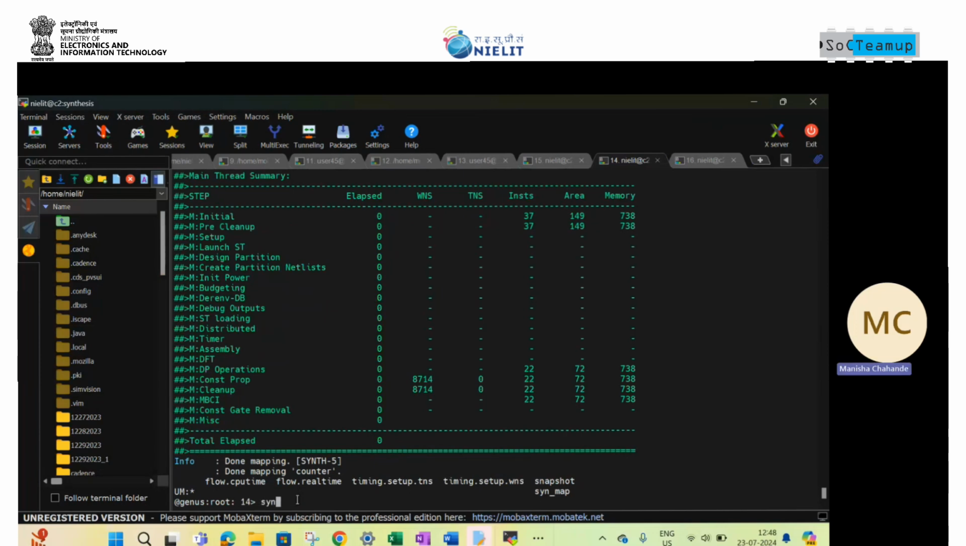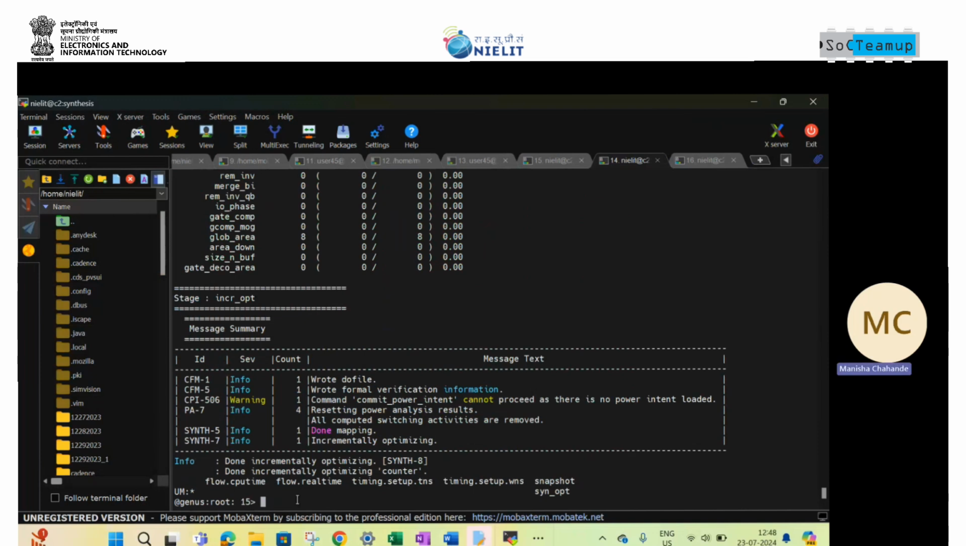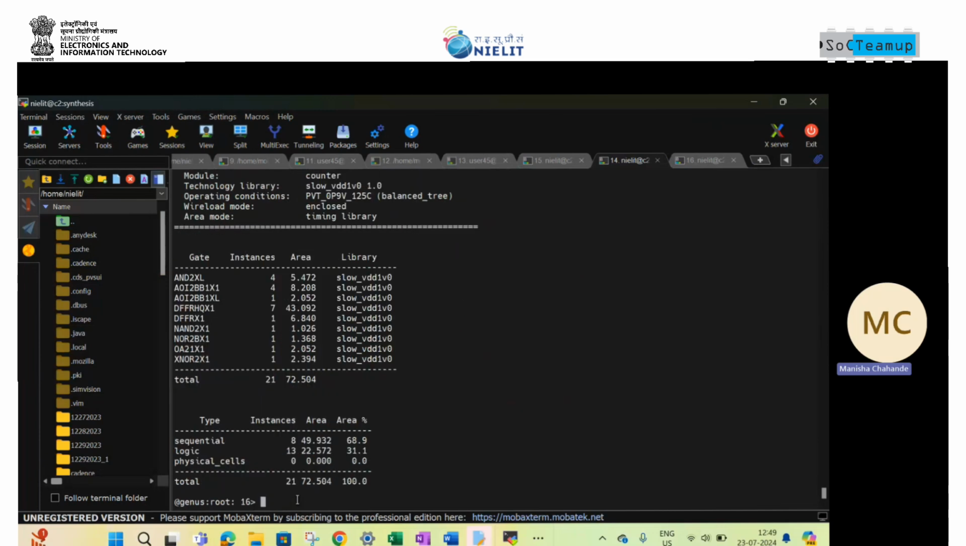Next, we have syn opt. The syn opt takes a mapped design as input and incrementally optimizes timing, area, and power. Now I would like to check if my number of gates has been reduced or not. As you can see, the number of gates is reduced after optimization.